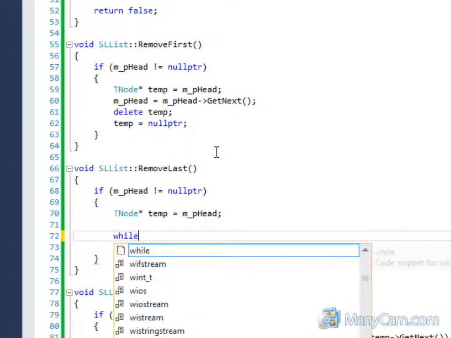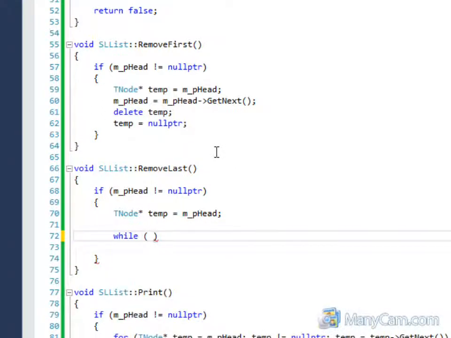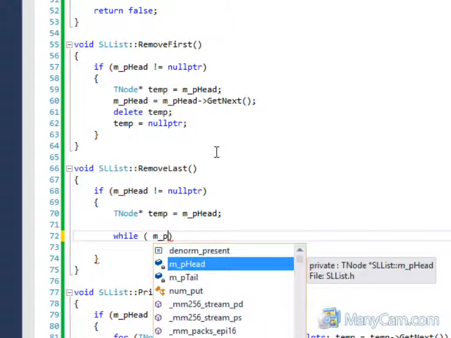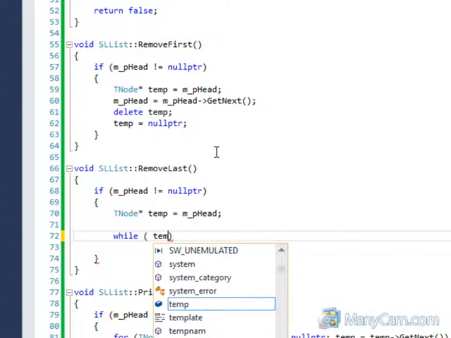I'll just use a while loop here. Damn it.